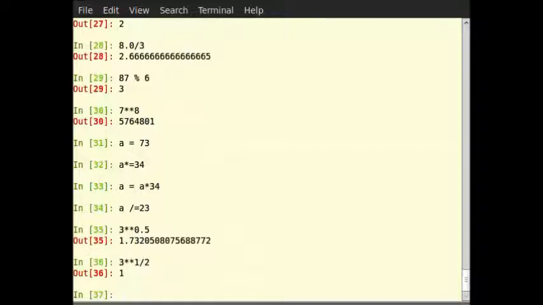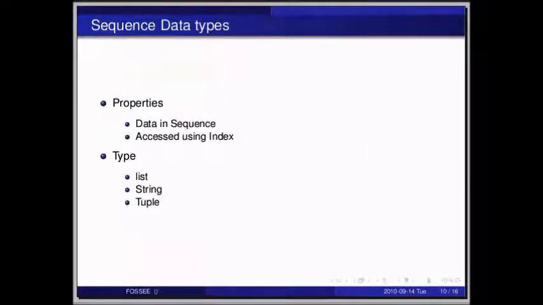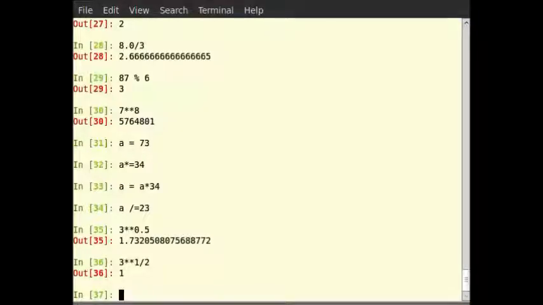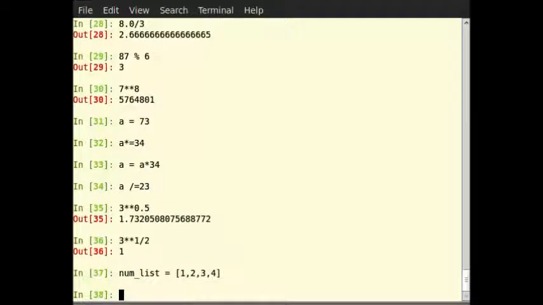Let us now discuss sequence data types in Python. Sequence data types are those in which elements are kept in a sequential order and all the elements are accessed using index numbers. The sequence data types in Python are list, string, tuple. The list type is a container that holds a number of other objects in the given order. We create our first list by typing. So you can take the terminal and type num underscore list is equal to within square brackets 1, 2, 3, 4. Then num underscore list.